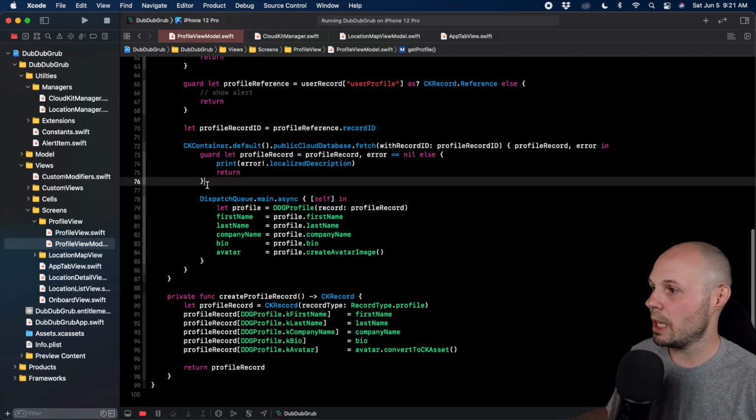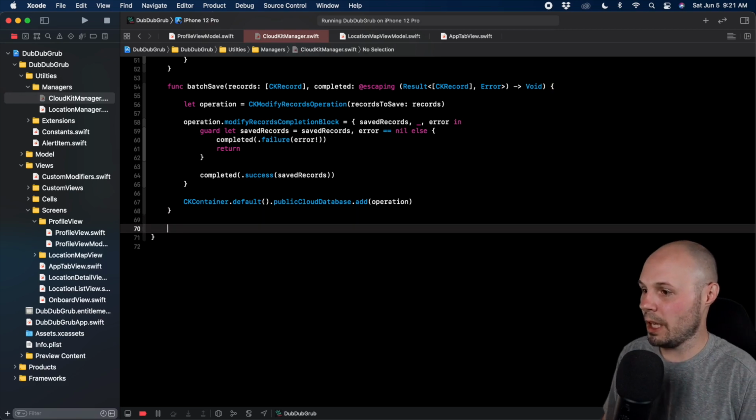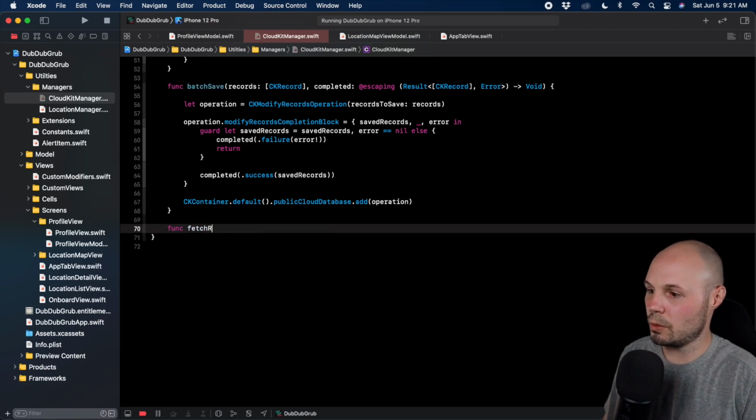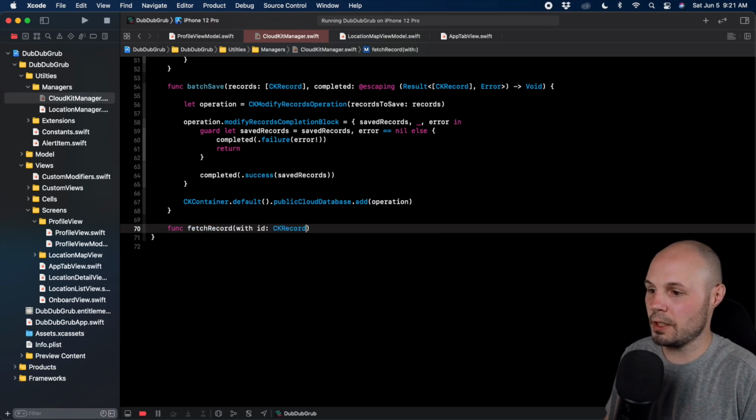function. So in our CloudKitManager, again down here below batch save, we'll do a func fetch record, and you can say with ID, and that is a CK record.id, right? Because anytime you fetch a record, you got to pass in the record ID. And of course, we do our completion handler.